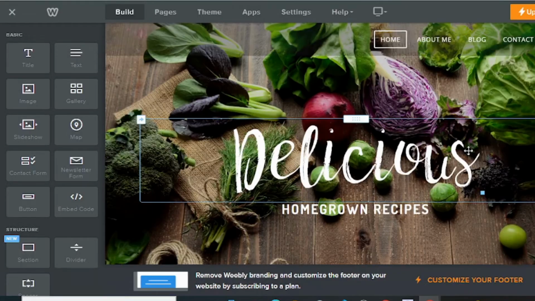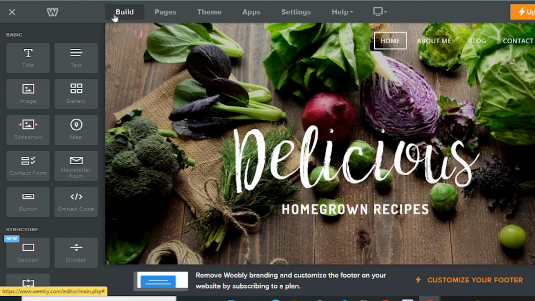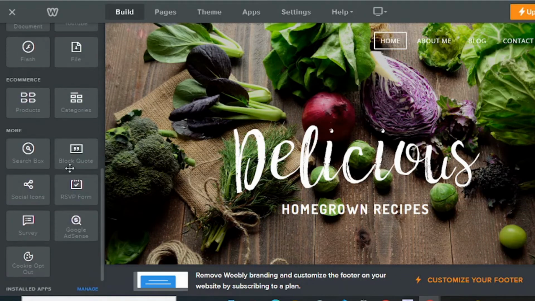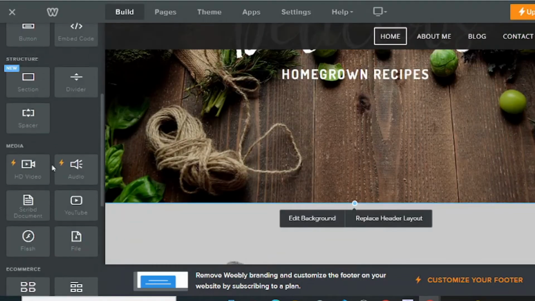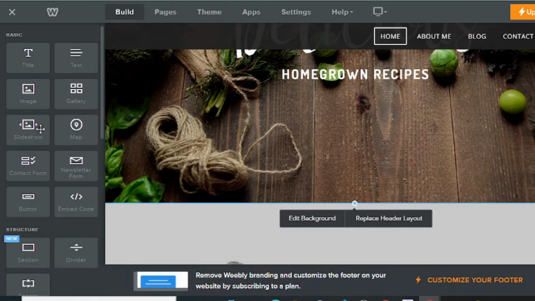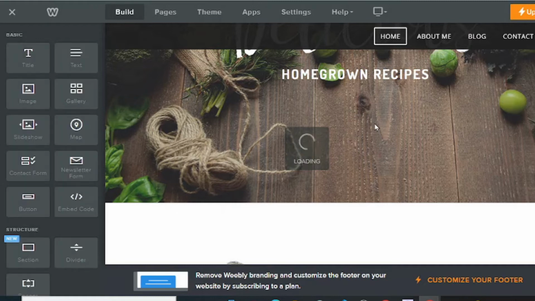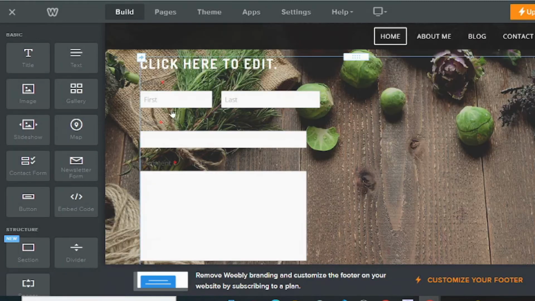Let me run through these menus real quick. The first one here is the build menu. This is where you can drag other elements into your website and build the layout how you want it to appear. You can add links, you can add buttons by simply dragging in where you want the element to appear, like so, and it should appear automatically after loading up, just as you can see here. So I'm going to get rid of that.